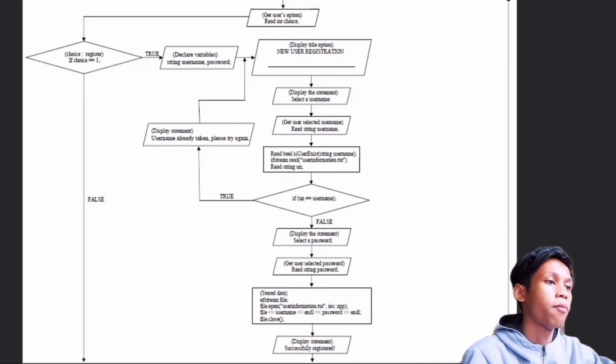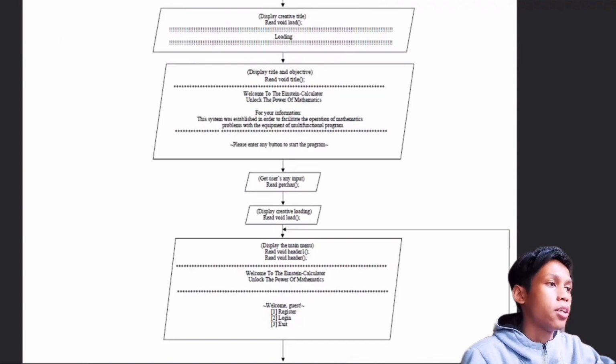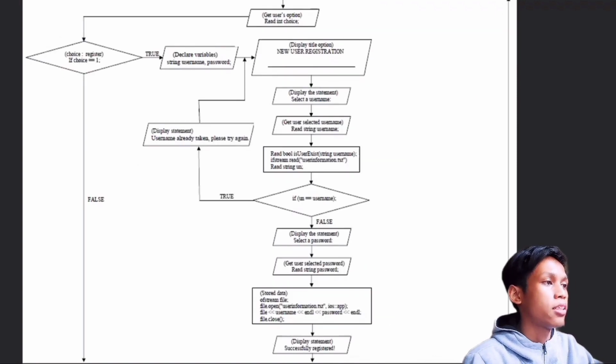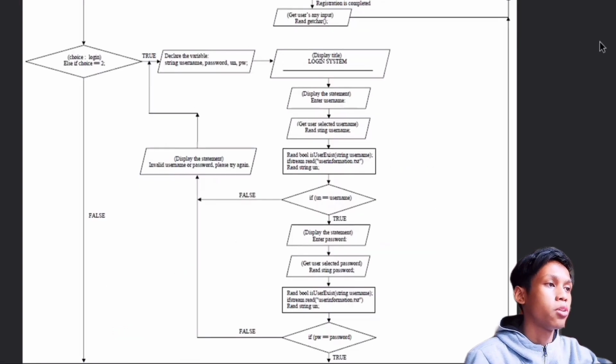So for the second option, choice equal to 2 is our main function system that will make our Einstein Calculator system work. First, the user will be taken to the system login, where our system will ask the user for their username and password that have been registered earlier. So users are required to fill in the correct username and password.